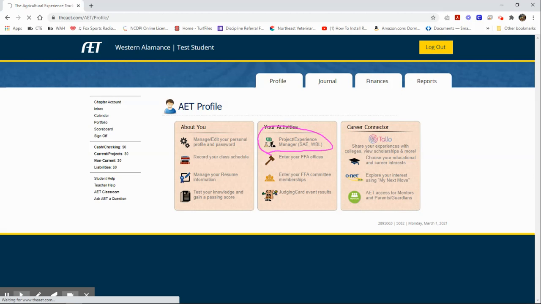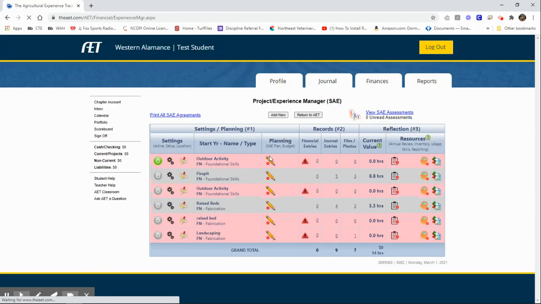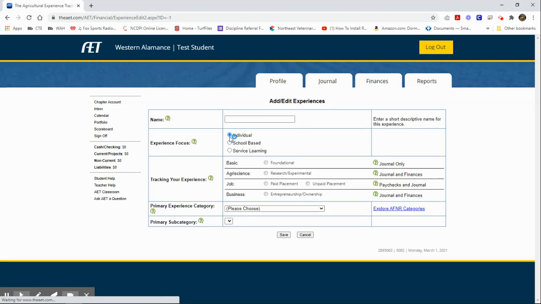Now, once you click on that, it's going to take you to a page where you can create your project. You're not going to see any of this if you are in agri-science simply because you don't have anything set up. So either way, you're going to click on this Add New button. What that's going to do is give you an option to create your project, because you have to create your project before we can enter anything for it.